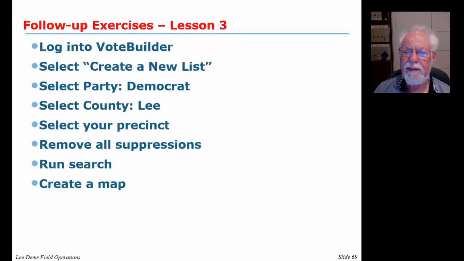This is the end of lesson 3. I would suggest what you do before you go on to lesson 4 is log into VoteBuilder, select create a new list, select Party Democrat, select County Lee, and then your precinct, remove all suppressions, run a search, and create a map, and then it would be a good idea to print the map out.